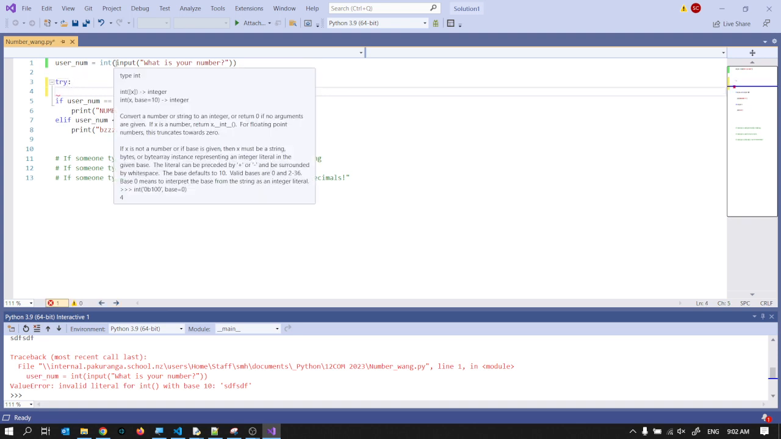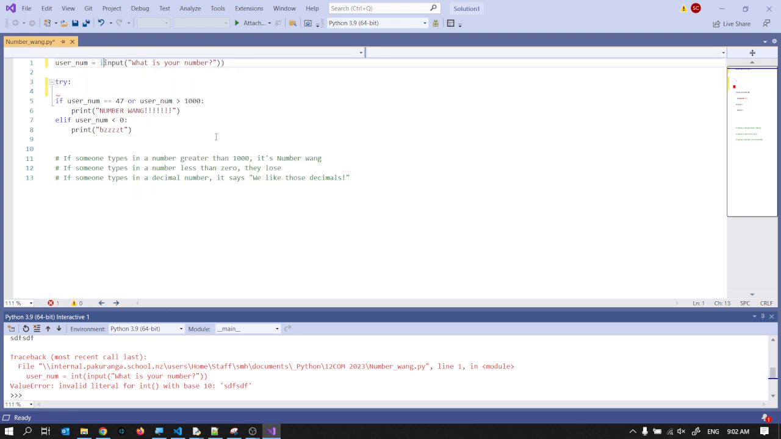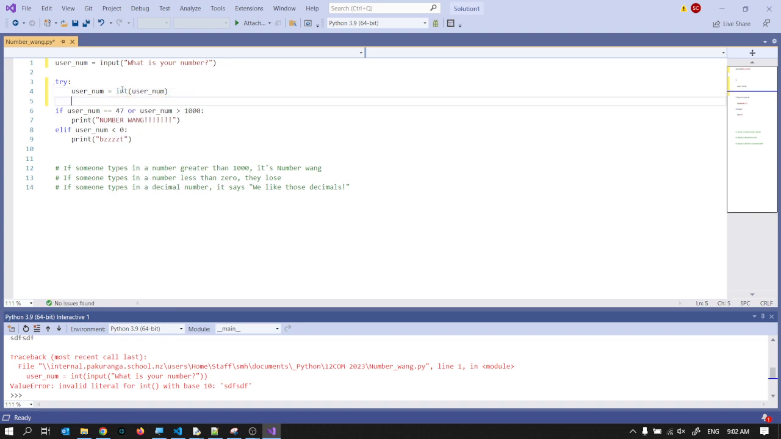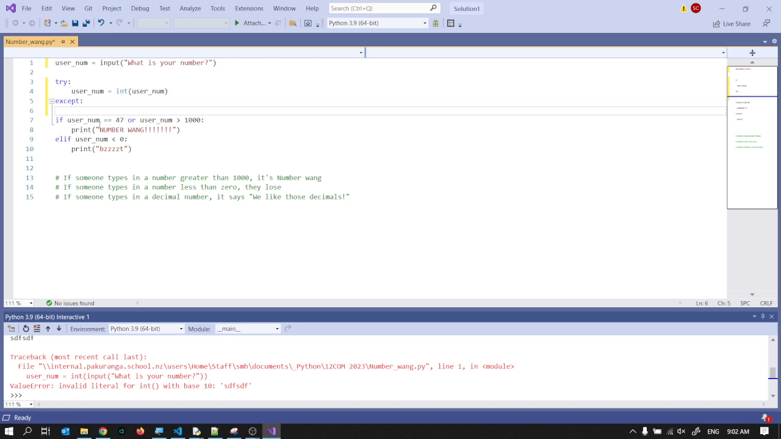So I'm going to remove this int here. So I'm just going to get the input from the user in this section here, and then I'm going to try to turn that into an int here, int usernum. And that may well work correctly. If that works correctly, it just carries on and does the rest of the program. However, if we get an error because the user typed in SDSF or whatever, we can catch that.